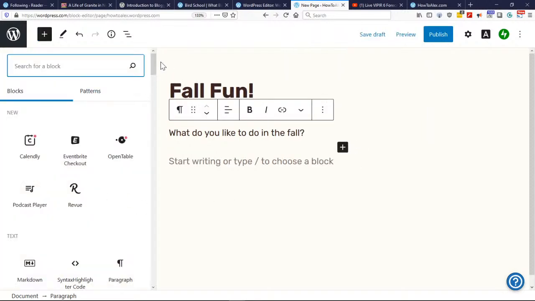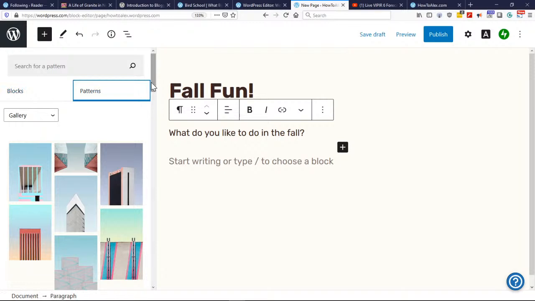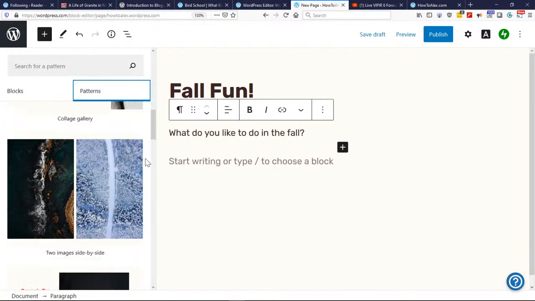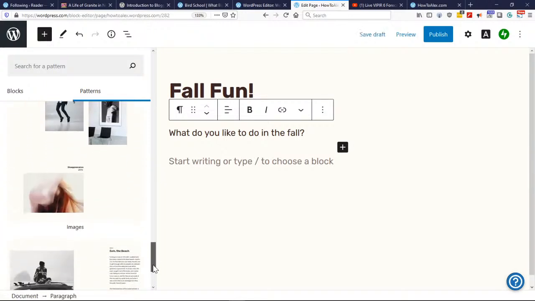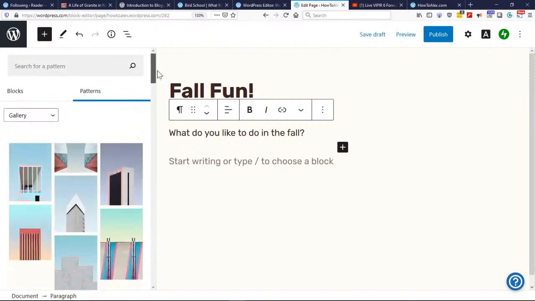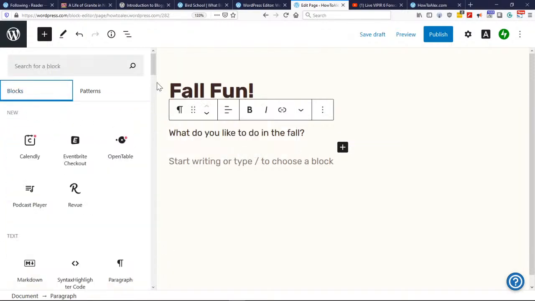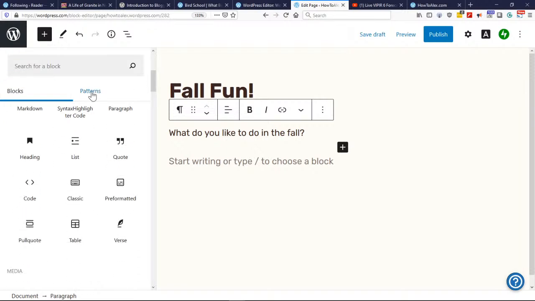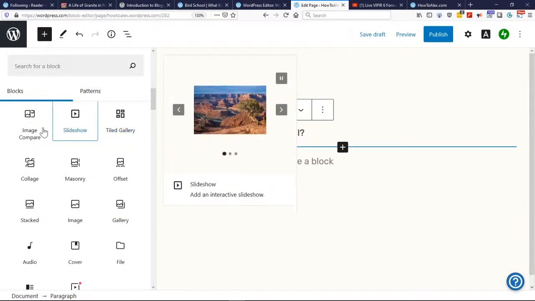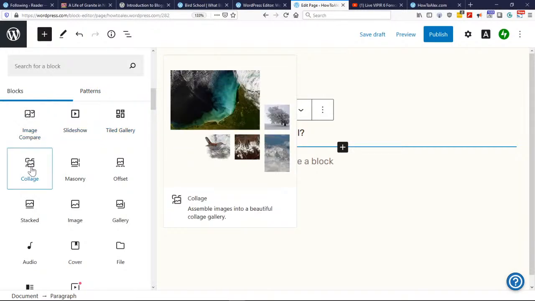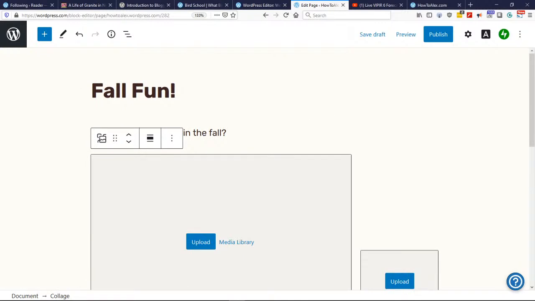So we have all these blocks that we can actually drag and drop over there. There's a podcast player even. Patterns. Oh, I like that. That's cool. So this allows you to import pictures very easily with pre-made kind of layouts. Okay. There's our blocks. Images, title galleries. There's like a collage. Let's try collage. I think that would be neat.